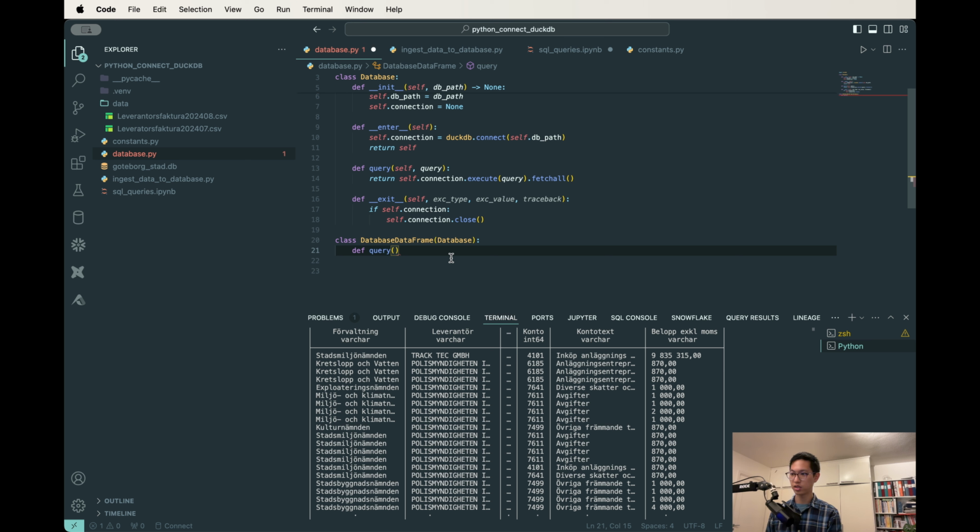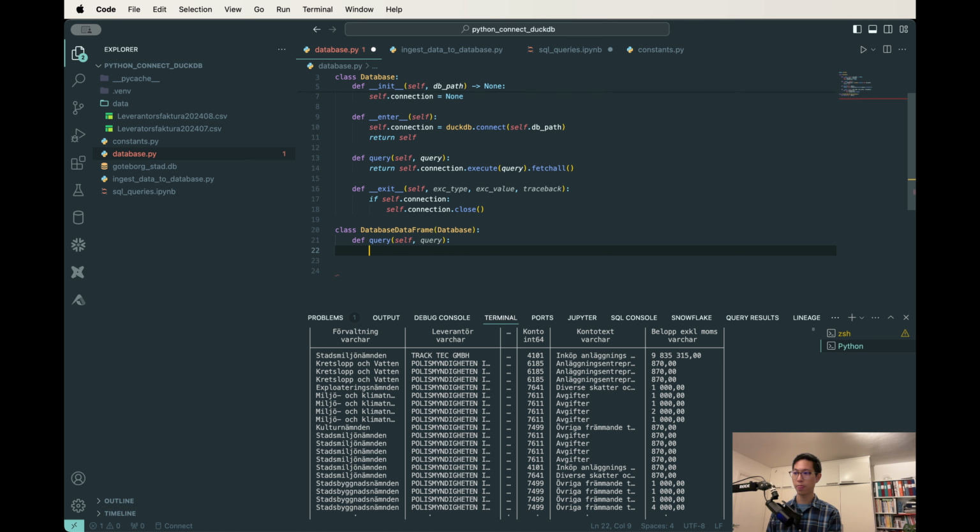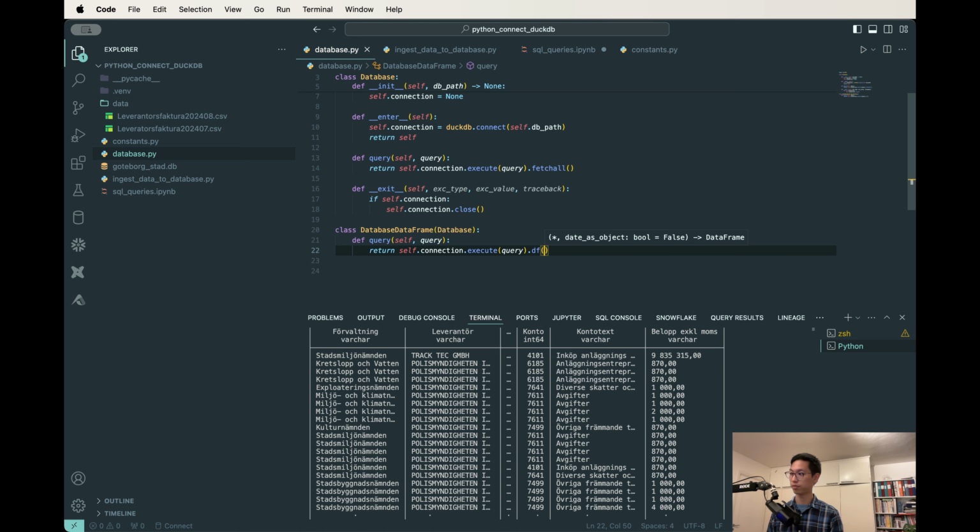So let's do it like this. Query, self, comma, query. So I put in a query. It's the same here, right? But I will return self.connection.execute query. And instead of doing fetch all, which will give me a list, I will do .df, which will give me a data frame. How cool is that?